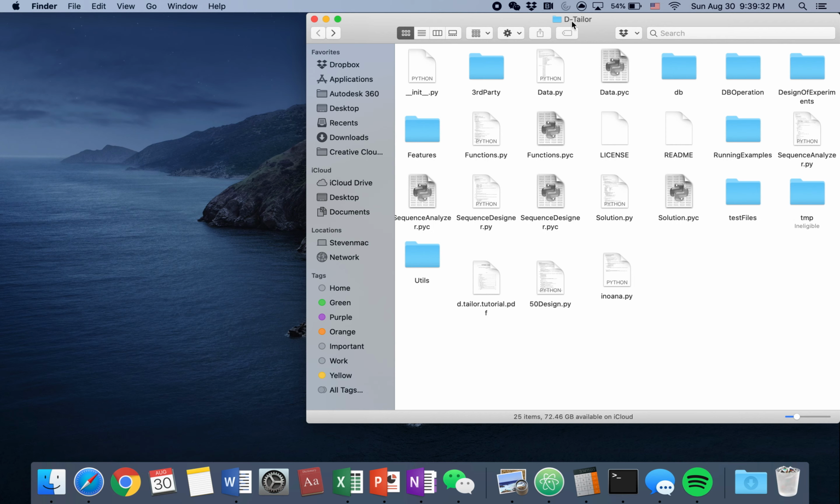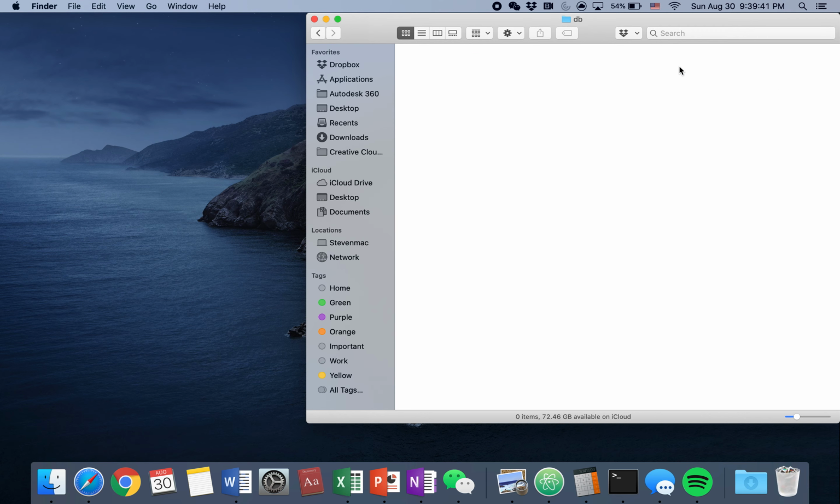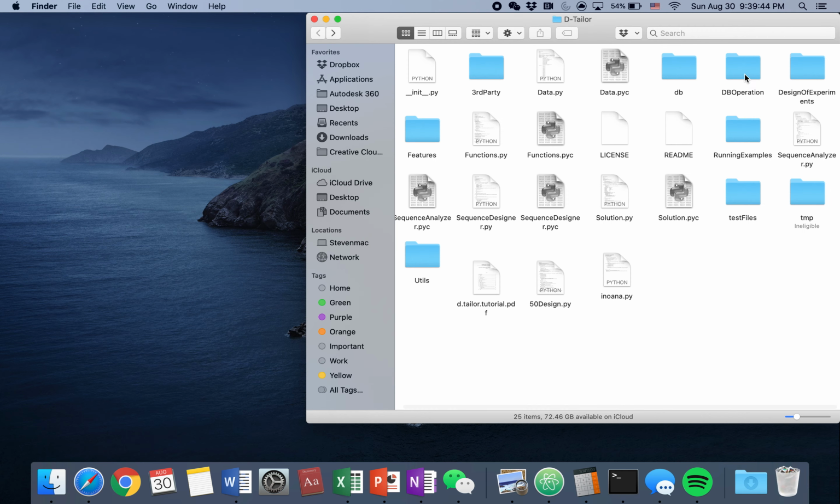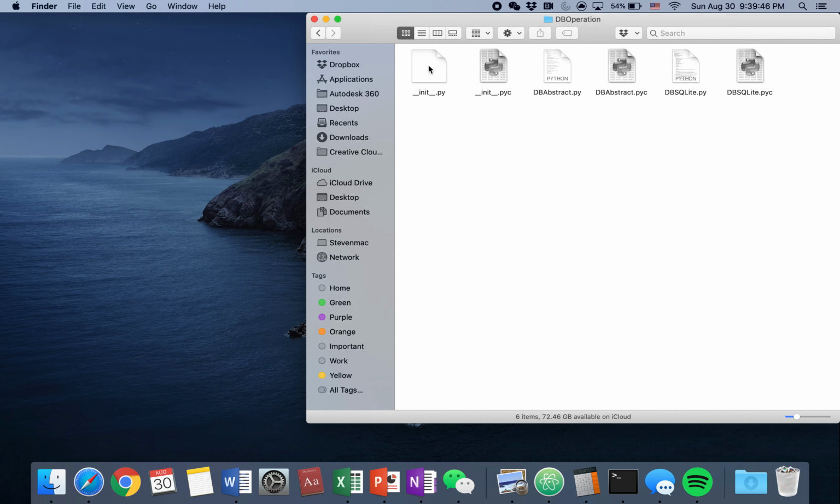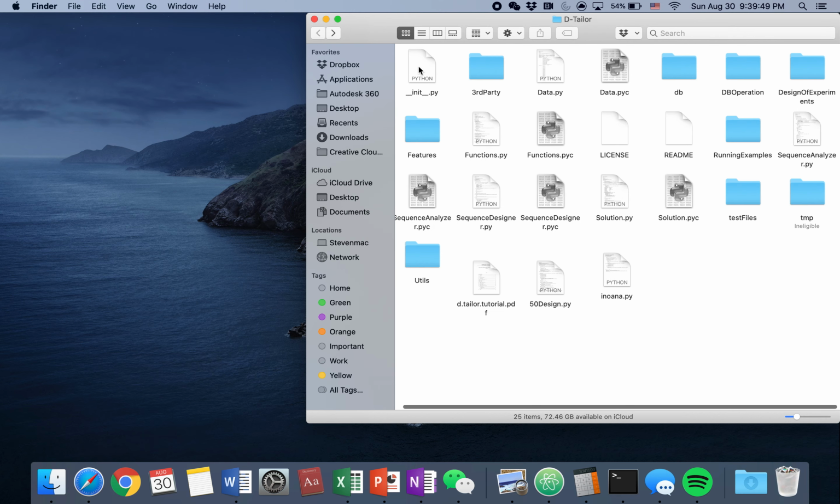So detailer is the package name. In order for this package to work, you want to call each function, for example the database DB, and the operation. You see within each folder there is this underscore underscore init underscore underscore dot py file. So what does it mean? Basically, this is a constructor.